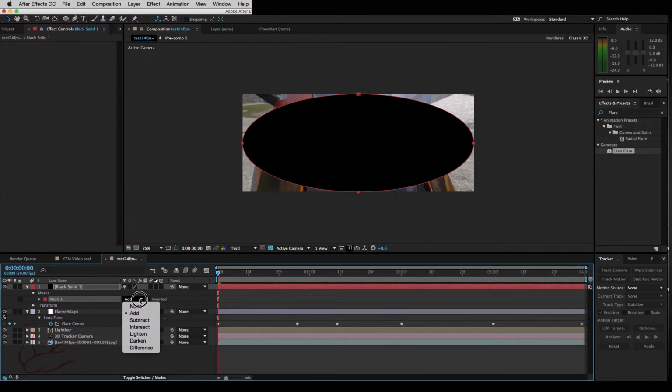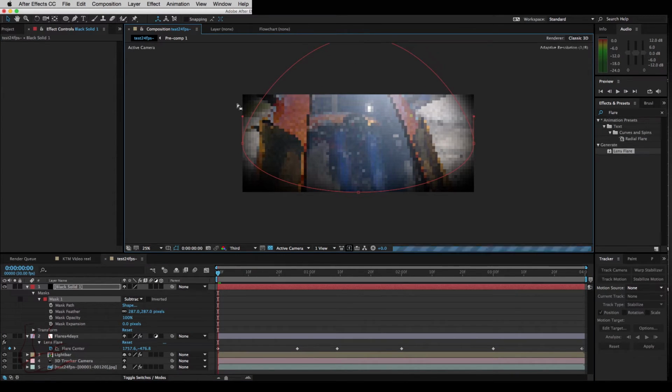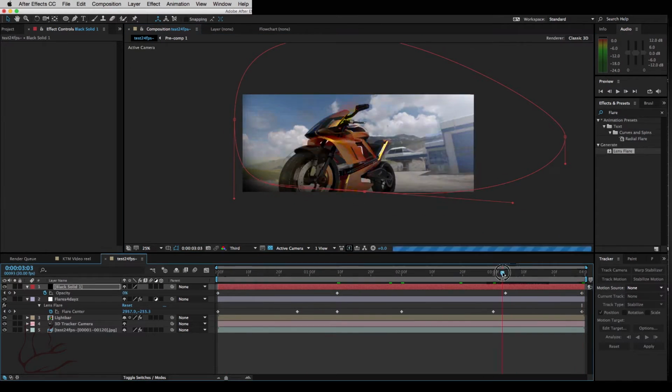Go down to mask and change add to subtract. Open up mask and let's feather and adjust this piece. Whatever. We'll key this to fade away as we get further away from the bike. Done and done. And that's it for this tutorial.